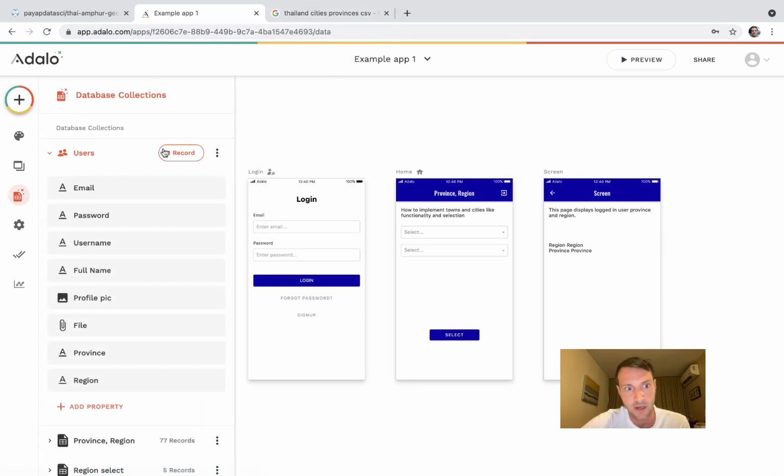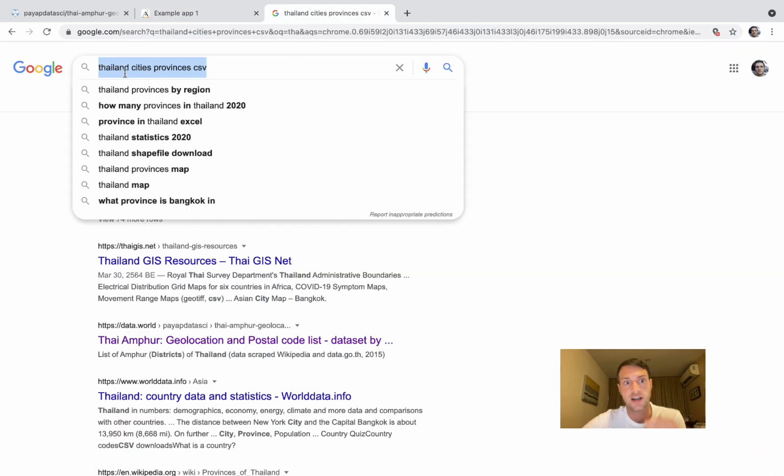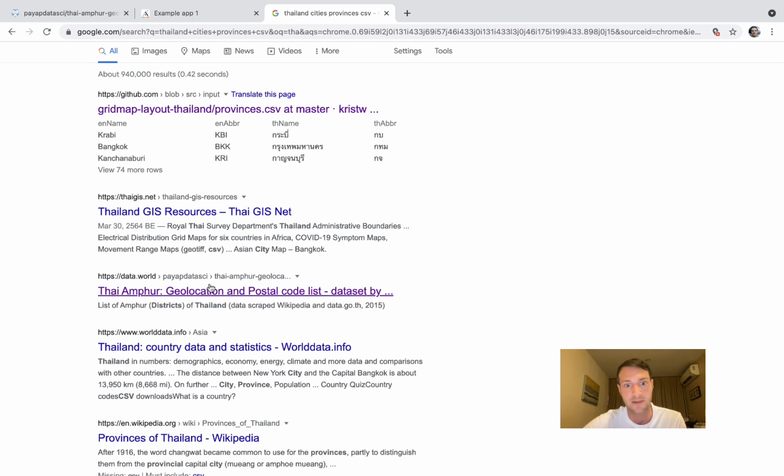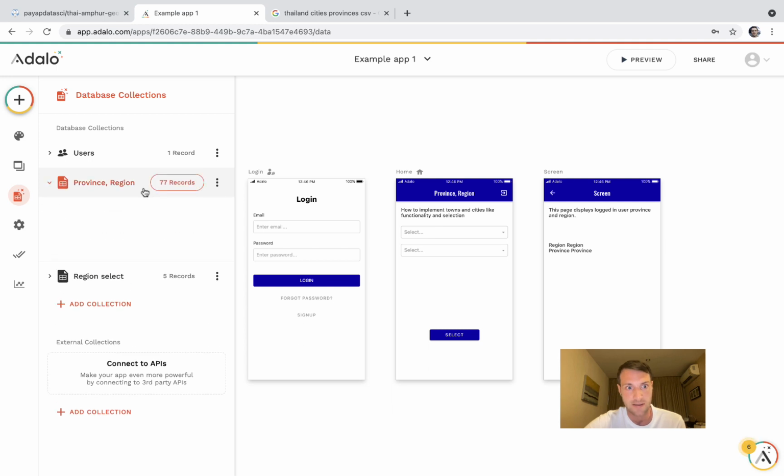So the first thing you're going to need is a data set. Maybe you want to go on Google, and I've done Thailand cities, provinces, CSV. And I ended up getting my data from here, and I downloaded my CSV so I can use it in the app. So let's have a look at the database here.